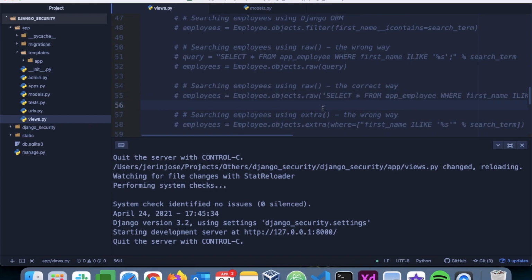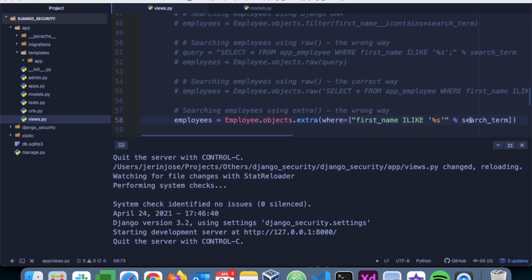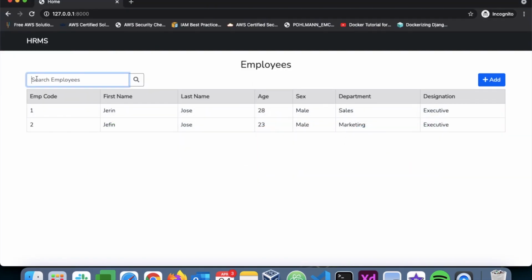Similarly, you can use extra to do the same query. I have it here: Employee.objects.extra where first name like the search term. This is similar, and this is the wrong way of doing it, like raw here. So let's go back to the table. If we insert a malicious payload like this, so we have delete from app employee, comment it out.